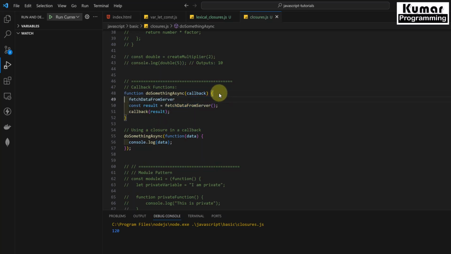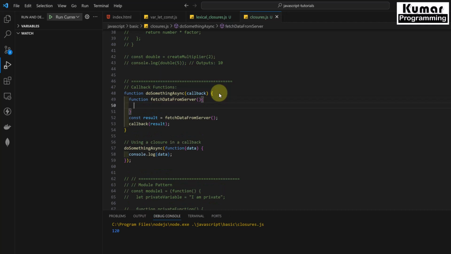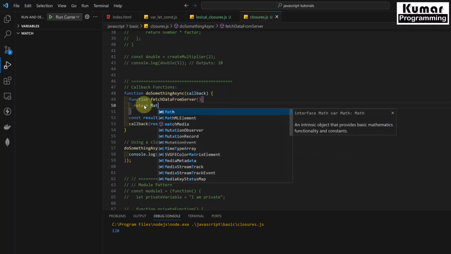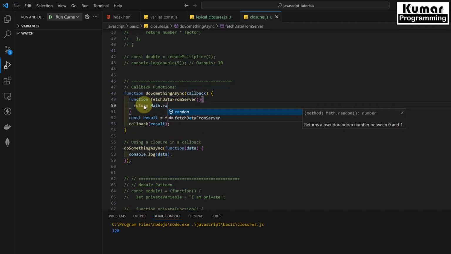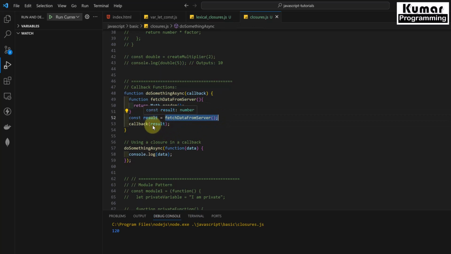So what I can do here, I can create a function inside a function, fetch data from server, and I can return some value from this, return Math.random. Some random value I'm getting from here, right? So here we are fetching some data from the server, and we are passing that result inside our callback function. Further we are calling this function, right?